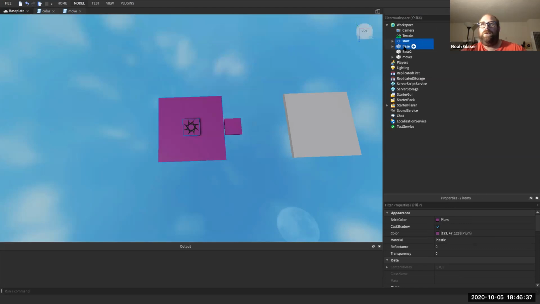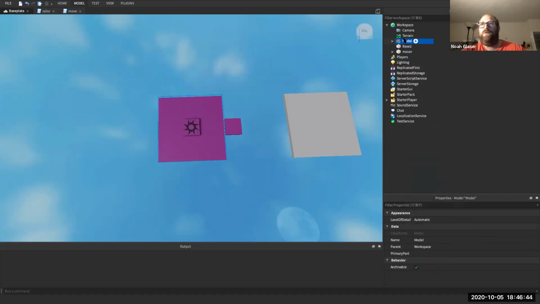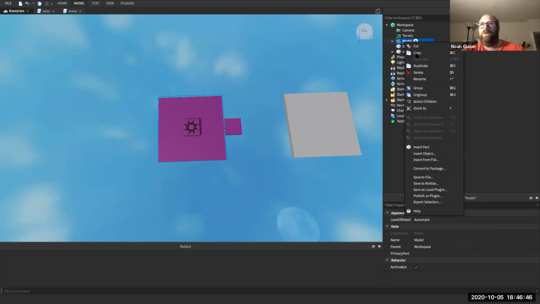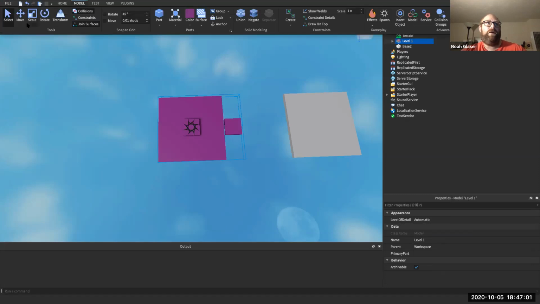I'm going to select both of these by hitting shift and selecting them. Then I'm going to right click and make a group for a model, and rename that model level 1. I'm going to put my mover in level 1 too. This is a handy way to group parts together, and you can even write model scripts as well. Now I can select this whole group and move it. So that's really handy.